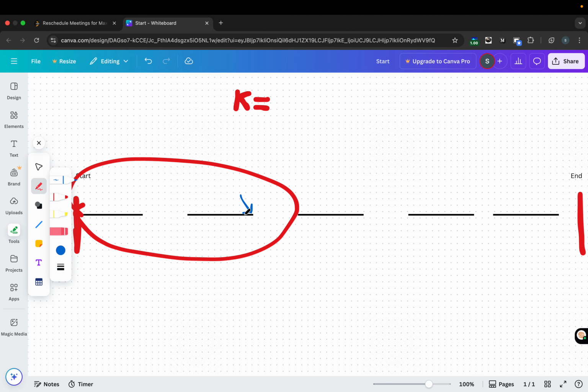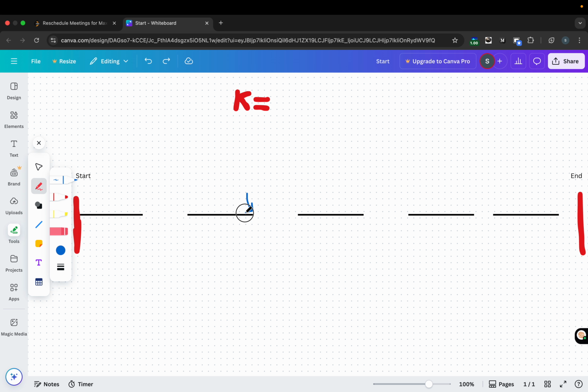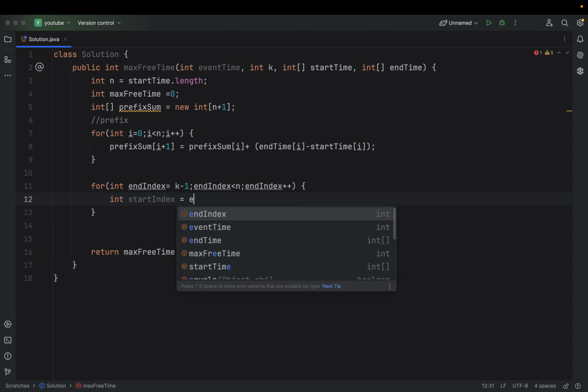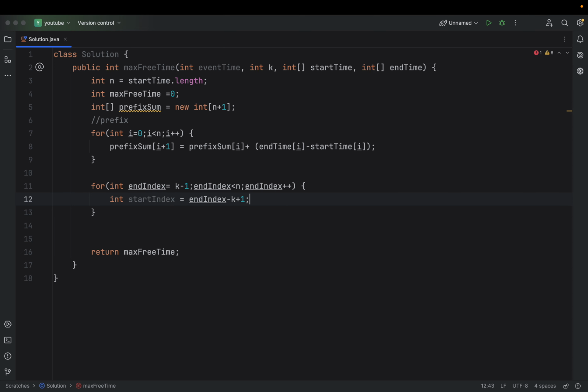At any point of time I'm just moving it, my end index is over here, in which I just started. Now for this particular end index, if I want to find what will be my start index, we can only consider two events in our time frame, so I know this will be my start index. So how do I find the start index? Start index will be int start index, which would be our end index minus k plus 1.